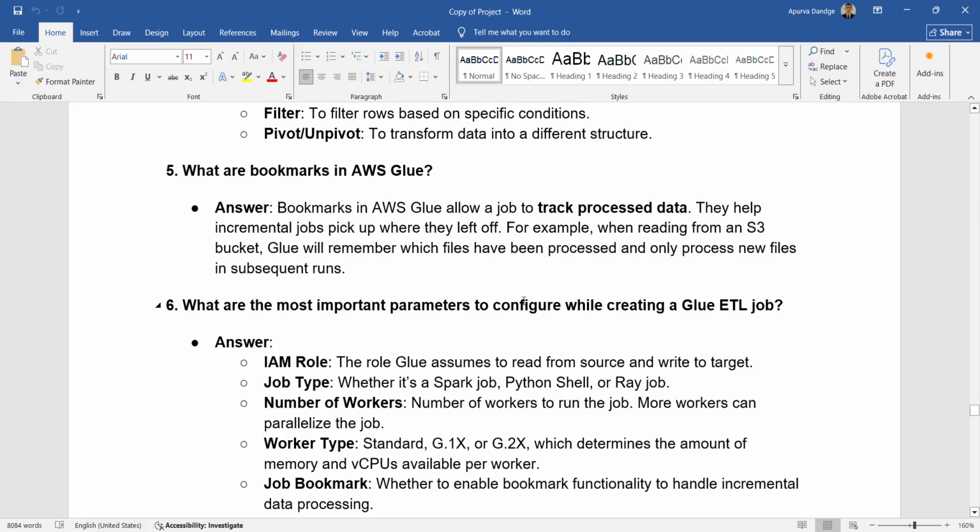What is a bookmark in AWS Glue? Bookmarks in AWS Glue allow jobs to track processed data. They help incremental jobs pick up where they left off. For example, when reading from an S3 bucket, Glue will remember which files have been processed and only process new files.